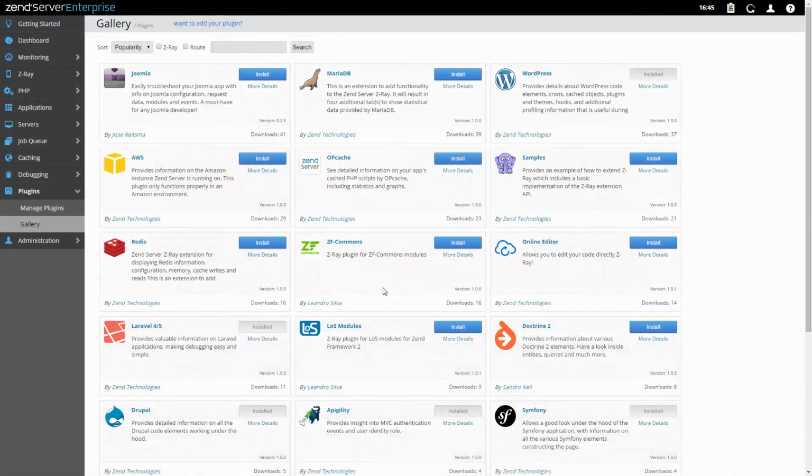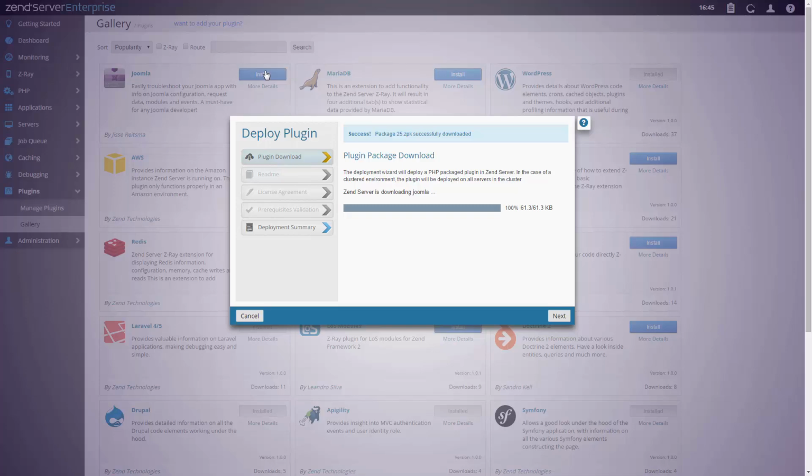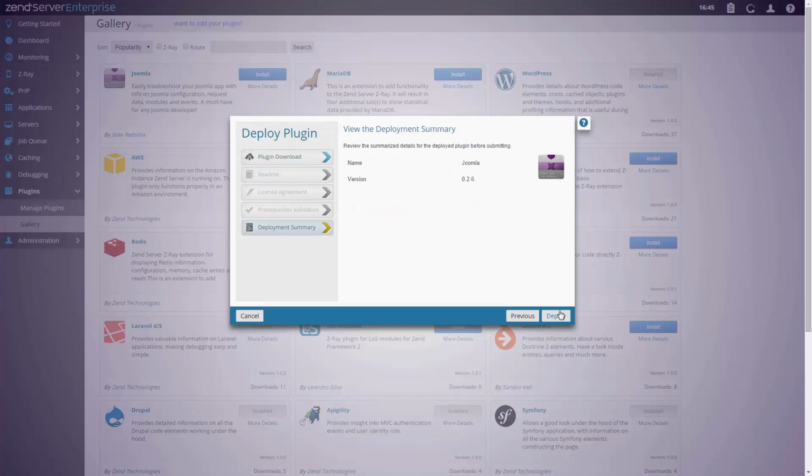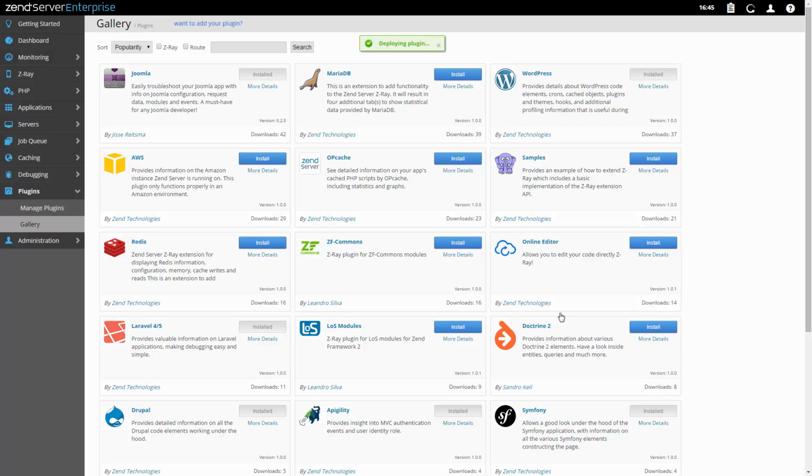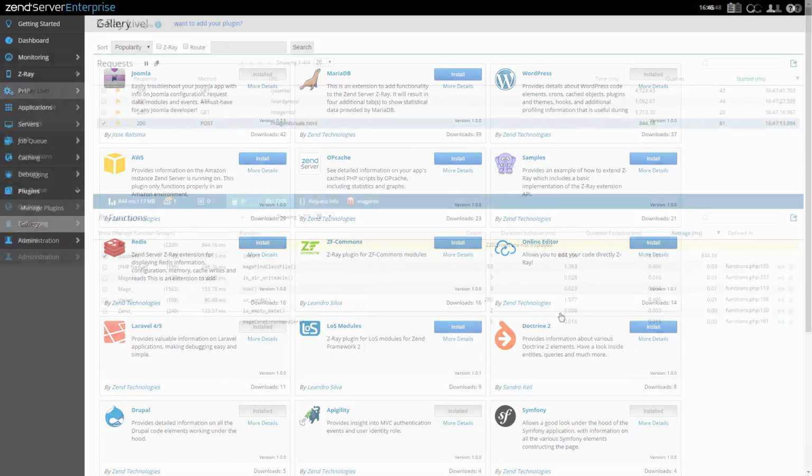Using the new plugin gallery, you can browse and install additional plugins developed and shared by the community. Want to create your own plugin? No problem. You can show whatever information you want in Z-Ray using our APIs available on GitHub, and then easily install your plugin in Zend Server or upload it to the gallery for all to use.